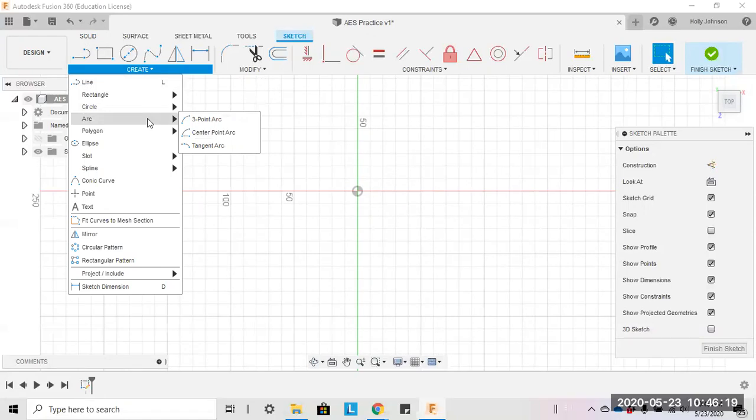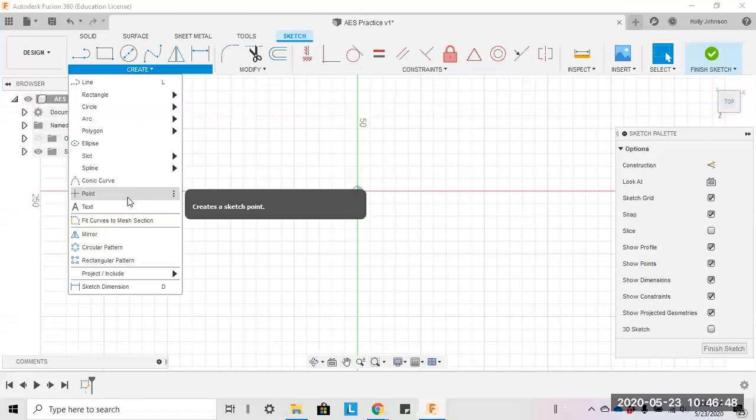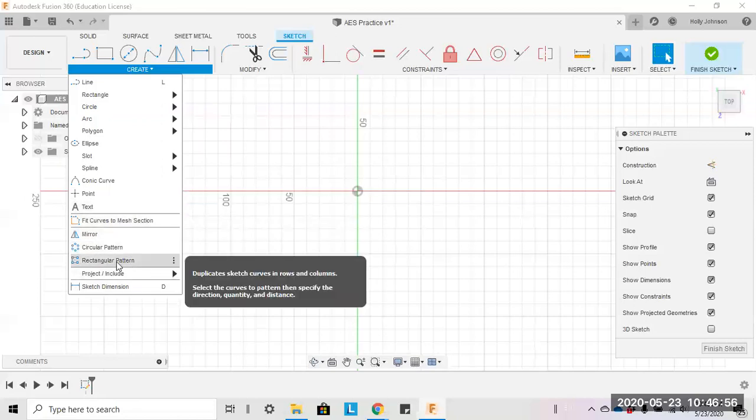You can change the dimensions and constraints later to fit where you want it to lie, but just for quick sketching, it is nice to have those options, to have it generally in the right location in the first place. So yeah, there's all these things. Slots are just like if you have two holes and you connected them in between. Spline is almost like an arc, except there's more directions to it. You can create a point if you want to define something specifically. And then these tools down here, I'll get into later.